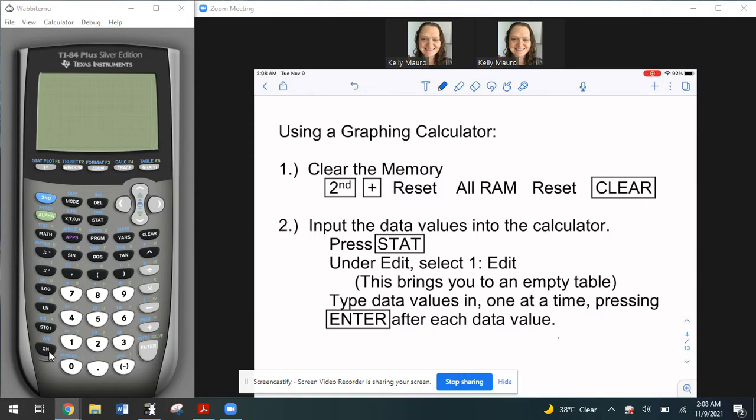In order to do that, once your calculator is on, you're going to press second, the plus sign, second plus, and then 7 for reset, 1 for all RAM, 2 for reset, and then you should get a message similar to this on your screen, and then you can just hit clear. So again, that is second plus, reset is 7, all RAM is 1, reset is 2. All right, and that'll make it so there's nothing entered in the calculator and you're ready to rock and roll.